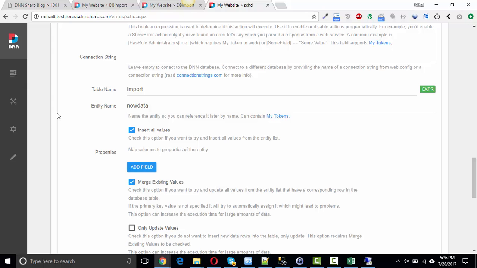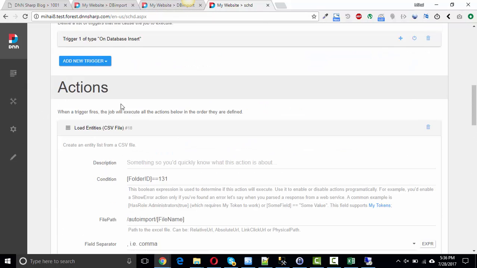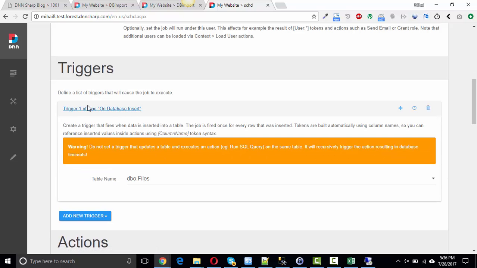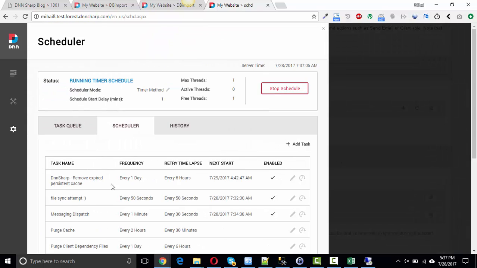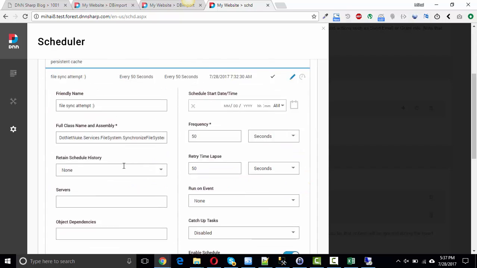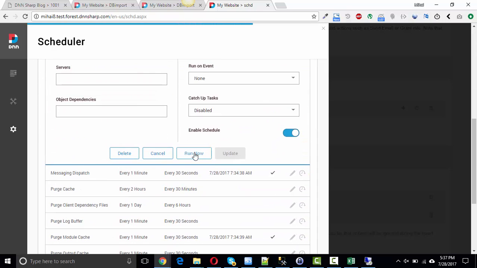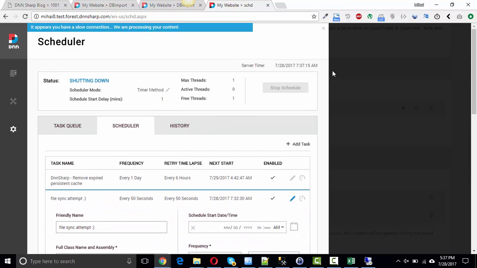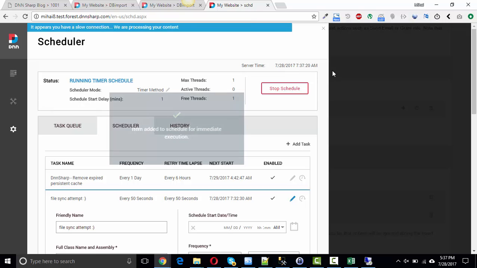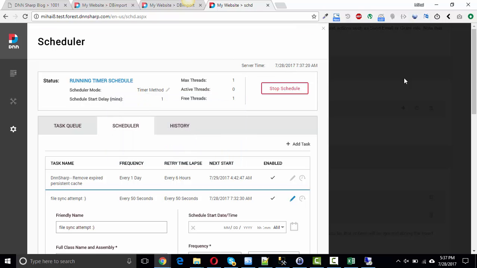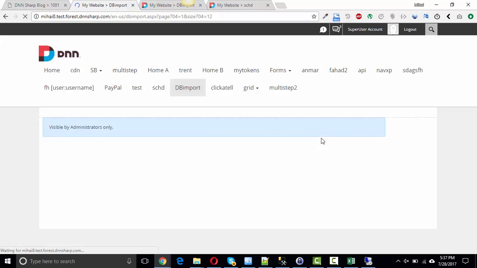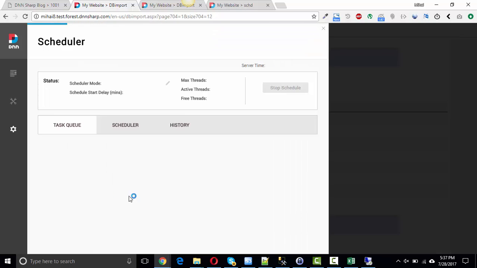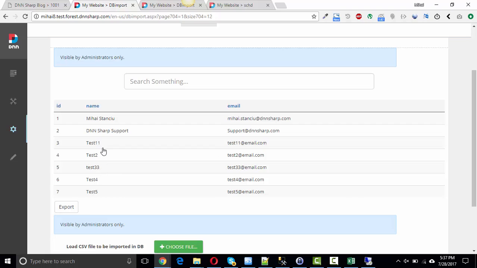Now, my file is there. My scheduler job is here. Let's see the DNN scheduler. I will go ahead and run it now. I won't wait for the time to go by. So the job should have run. Now let's see my table. Let's refresh. So the new data is here and also the modified field.